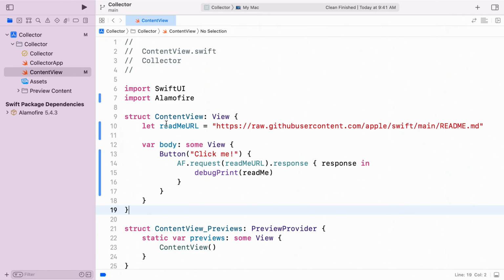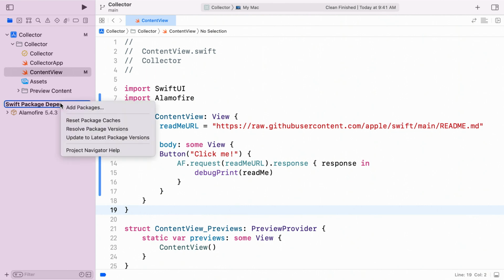Now that I've downloaded the README using Alamofire, I want to parse the markdown using the Swift CMark package. Let's go back to the Add Packages panel. New in Xcode 13, we added quick access to package options through a context menu on the Project Navigator. From here, I can reopen the panel by selecting Add Packages.